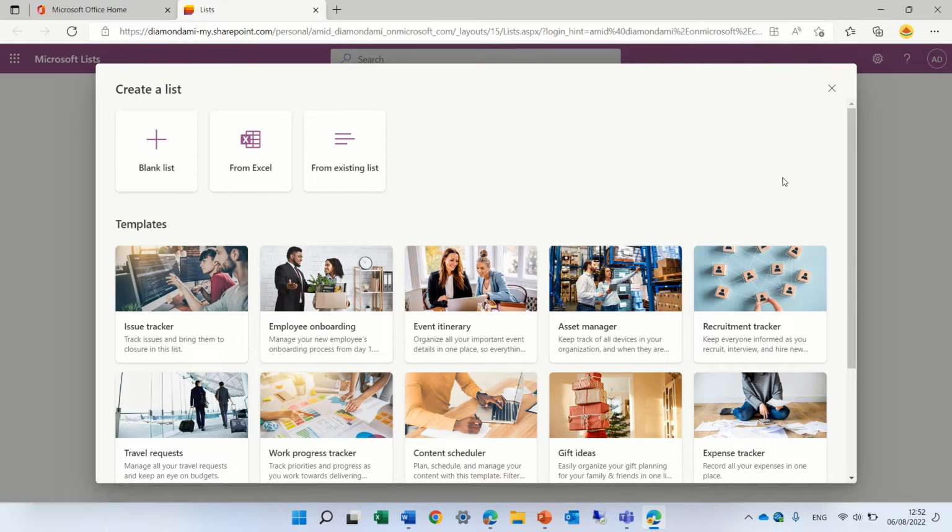It will open us to the Microsoft list homepage, and we can automatically create a blank list where you can define by yourself the columns, from Excel that you need to import from an Excel that is based as a table, and from an existing list or from the templates of Microsoft or from your organization templates if they're available.